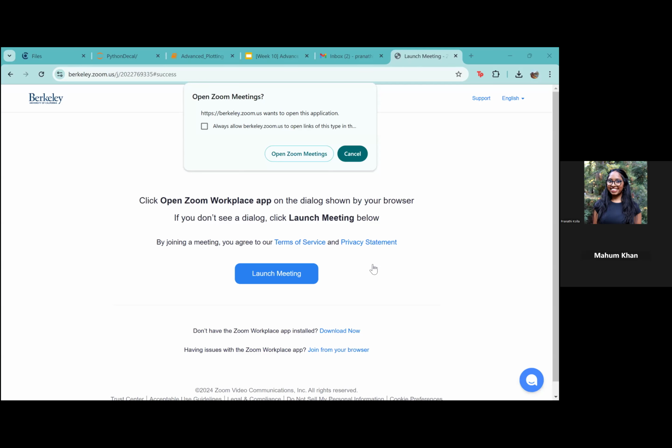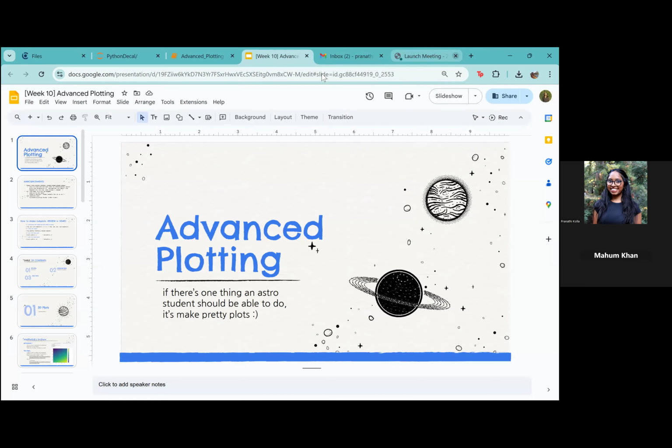Is my screen share popping up? Perfect. All right, everyone, let's get started.